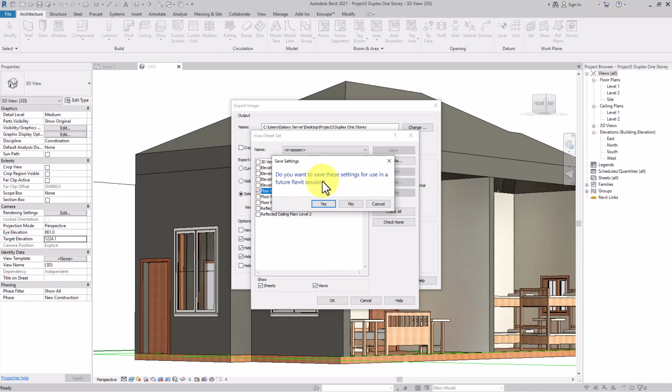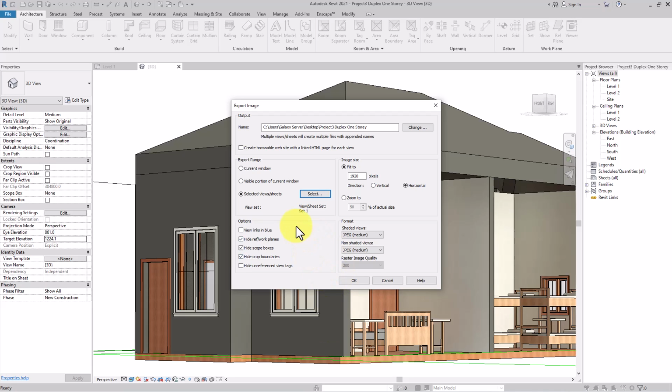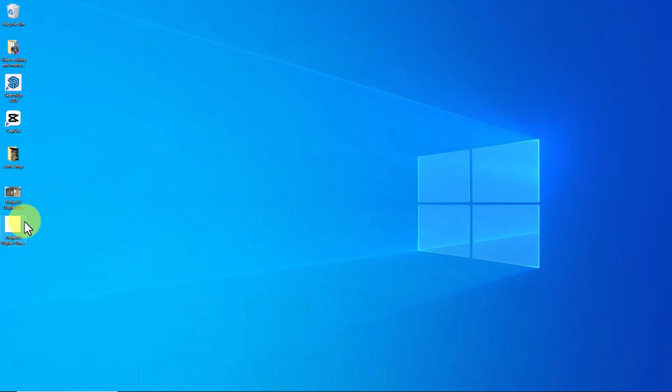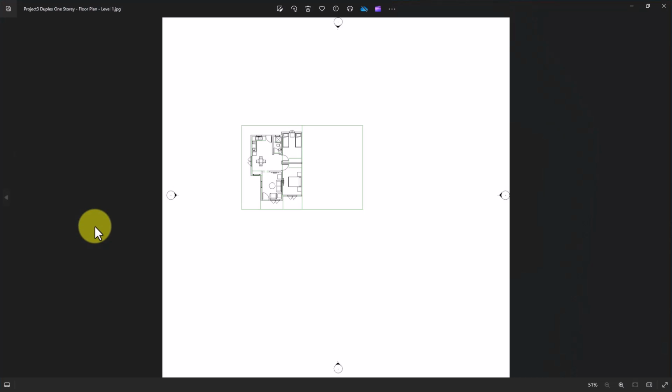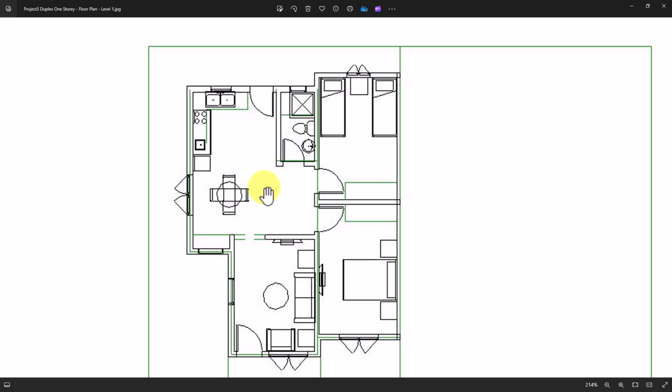All right, do you want to save the settings for use in future Revit sessions? It's your own choice. All right, so you can set it for the future as well. It's set 1, and click OK. Now the floor plan level 1 will be saved as a JPG. Now you can go here and you can check as well, right? But now you can see it's saved as a whole view, right?